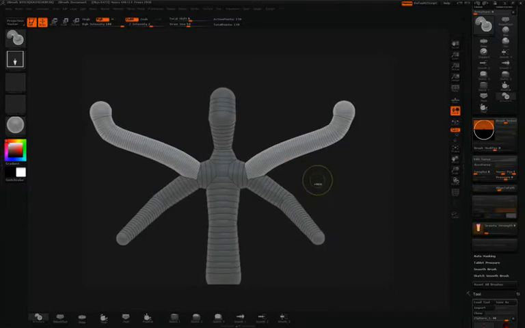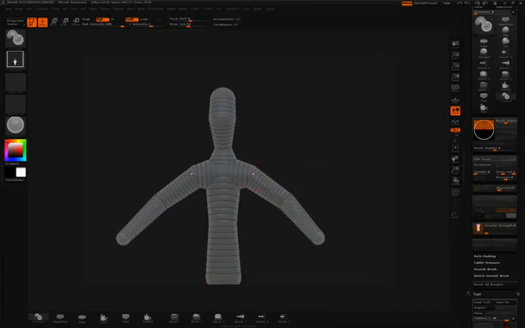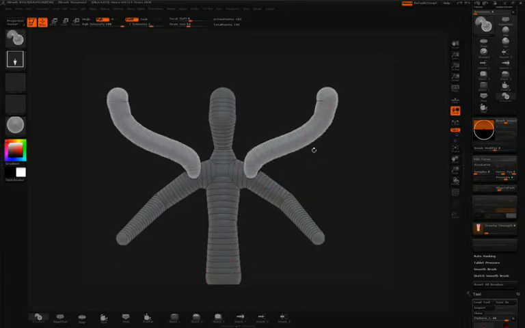So for instance, I'll undo this. I'll kind of draw a bit of a squiggle here. I'll just smooth the end here a little bit. And the way that I can get this entire line straightened out is by simply holding Shift and Alt.